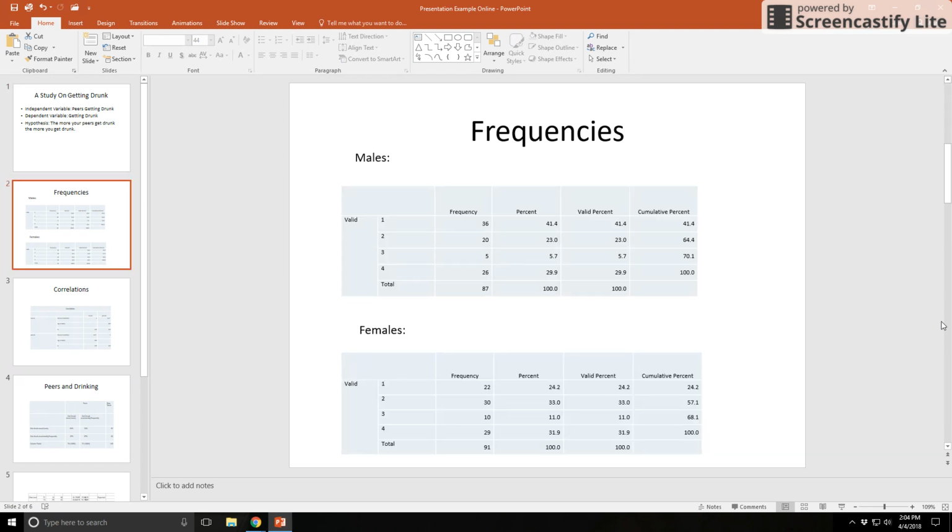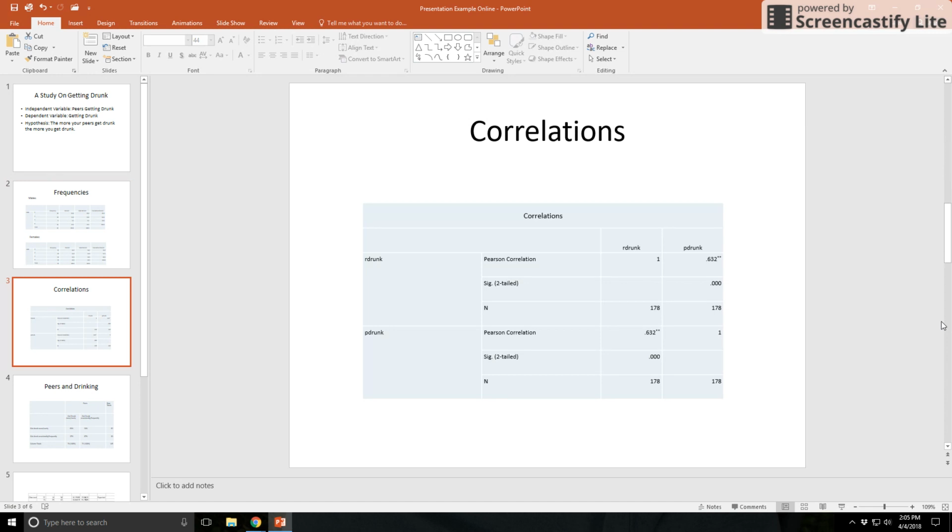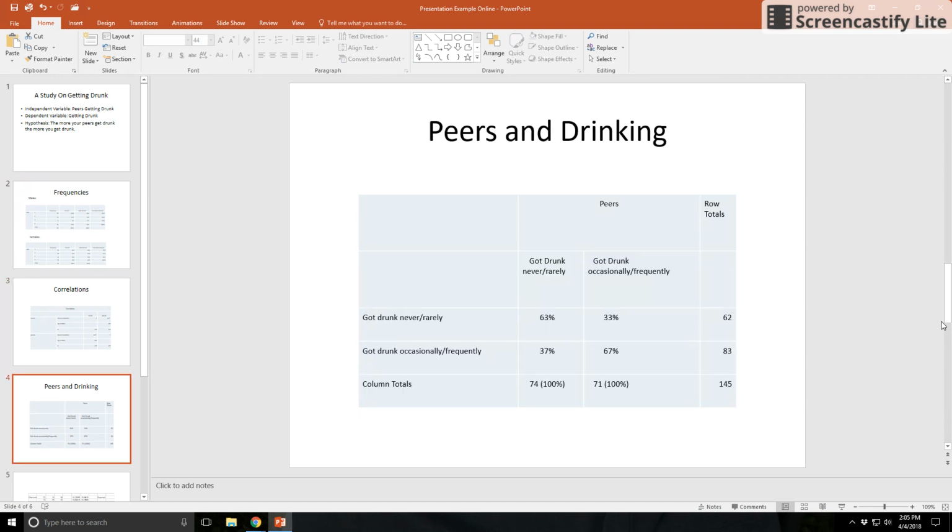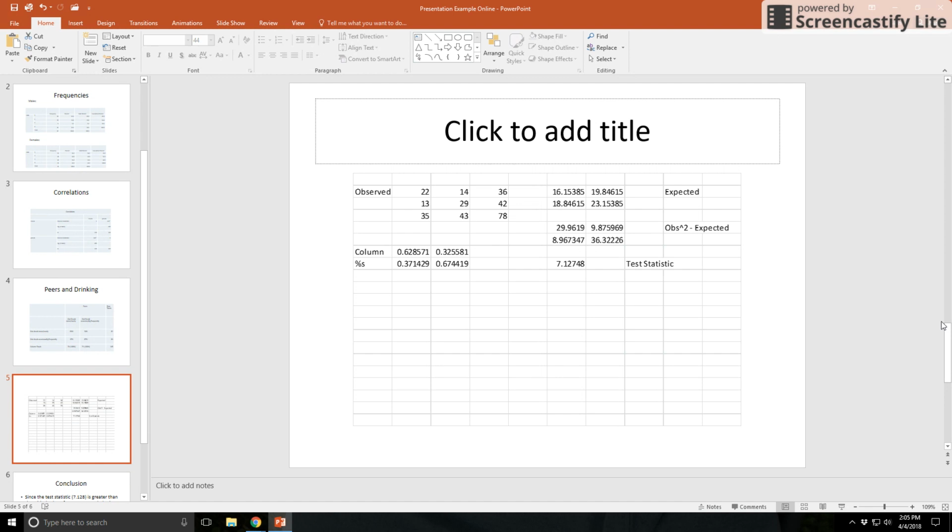So here are my frequencies for men and women separately. Again, all this is on your output that I provide based on your data that you turned in with the first assignment. Frequencies, correlations, your table, and then the chi-square. Now this is not a slide you have to have. I just put this in here to help you figure things out.